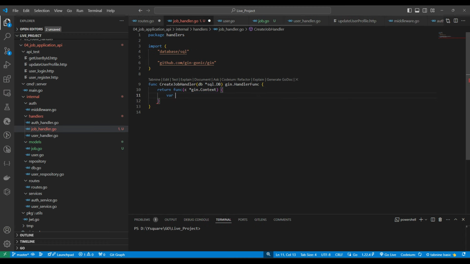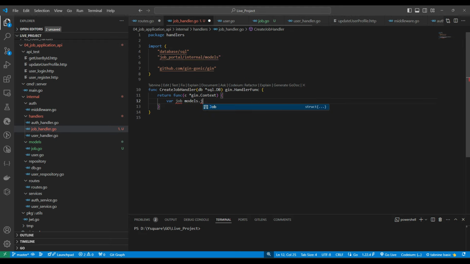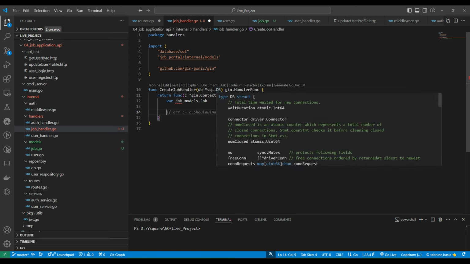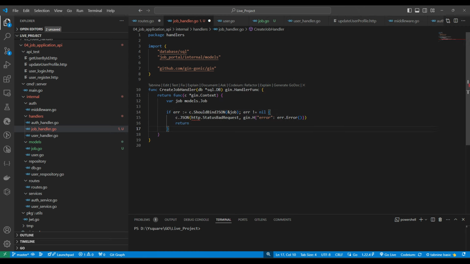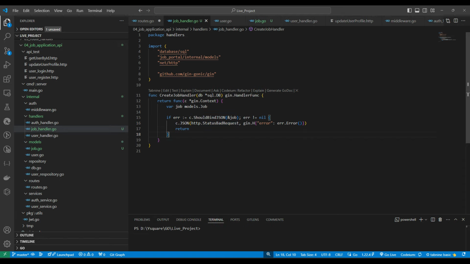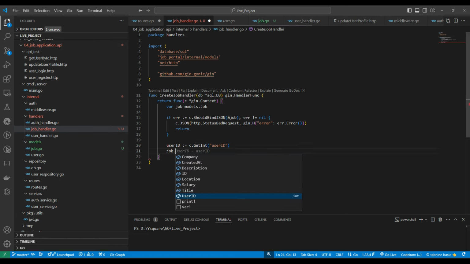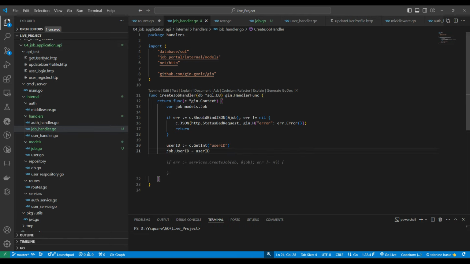We'll use the model over here, var job models.Job. Next, in this job model we will receive whatever payload we get. So this is our payload, we use ShouldBindJSON, and this is our bad request. If we weren't able to bind the payload, then we will get status bad request. Next, we will get the user ID from our context that we already created, c.GetInt user ID, and we get the user ID over here. Now we will set it in the job's user ID over here. So this is our model.